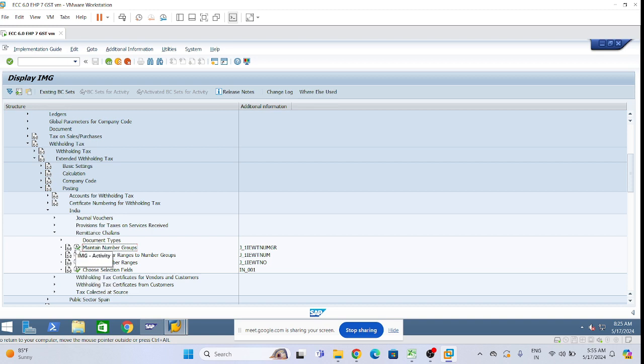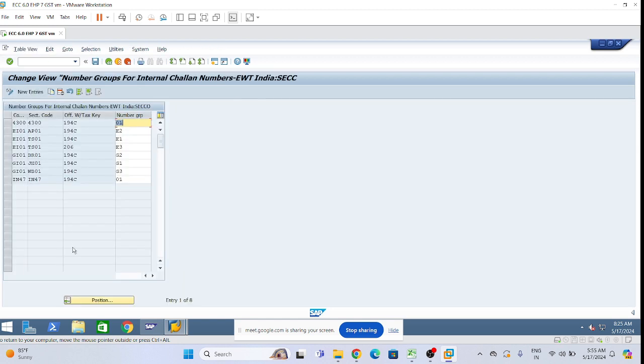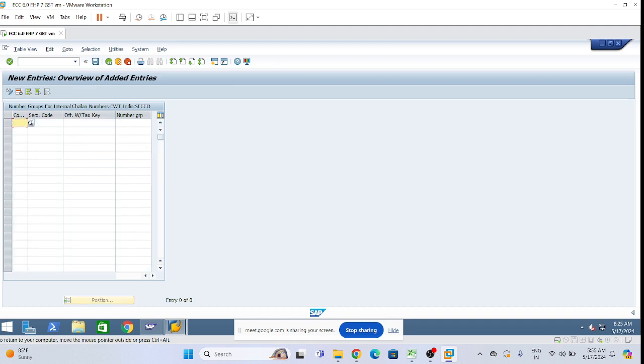Maintain number groups. Click on that. This one is actually for the internal bank challan number at the time of payment in the system. After coming inside this configuration, click on new entries.